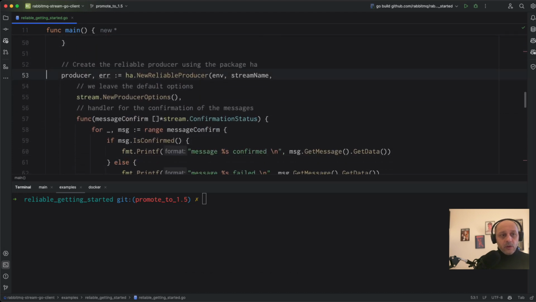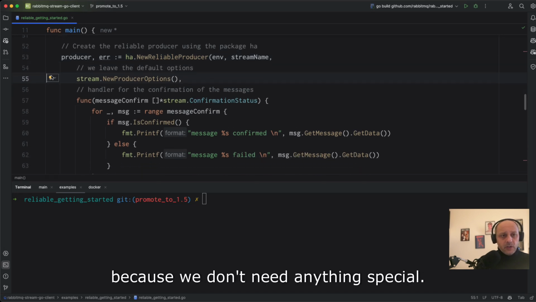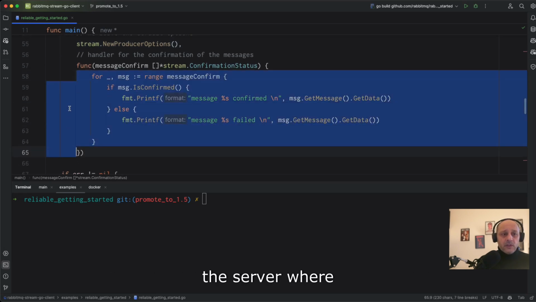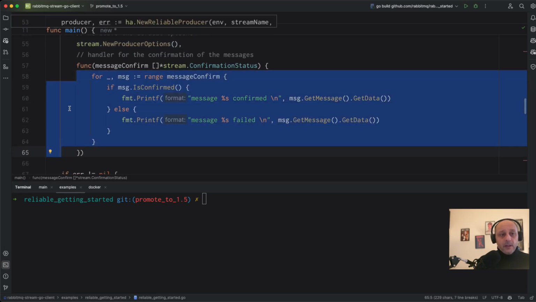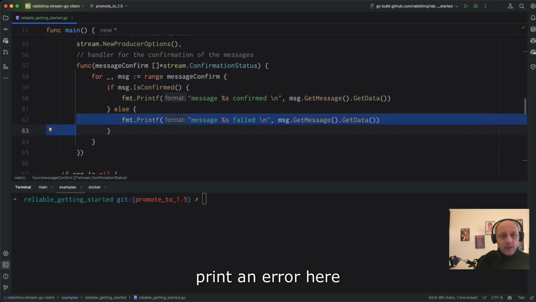Then we create the reliable producer. We leave the default options because we don't need anything special. And here you receive the confirmation from the server when a message or messages are confirmed. In case the messages are not confirmed, we print an error here.